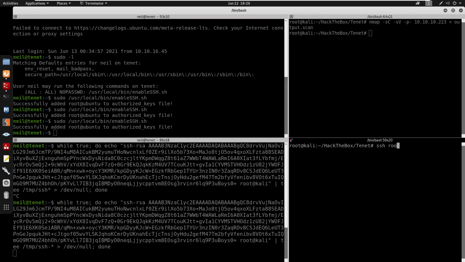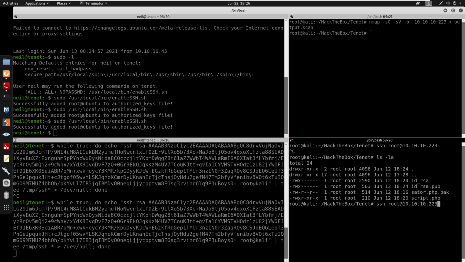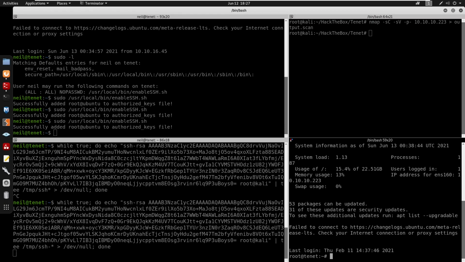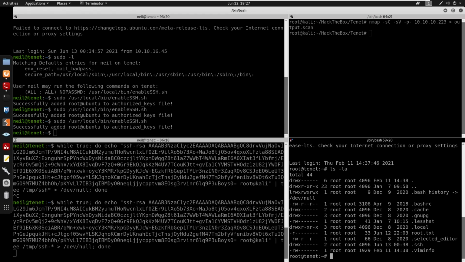So we'll do SSH into root at 10.10.10.223. We'll do -i for id_rsa, which is going to be our private key. And you do see that we do get logged in successfully as root on Tenet. Now we can cat our root.txt here.